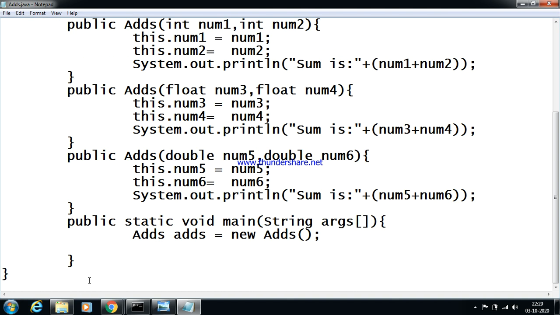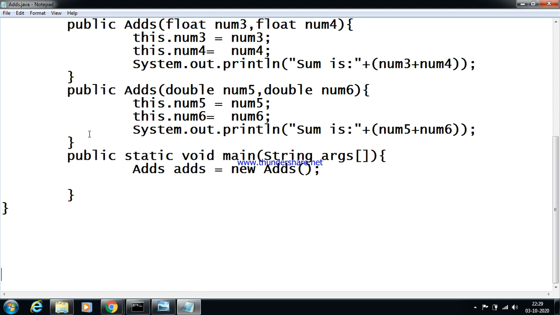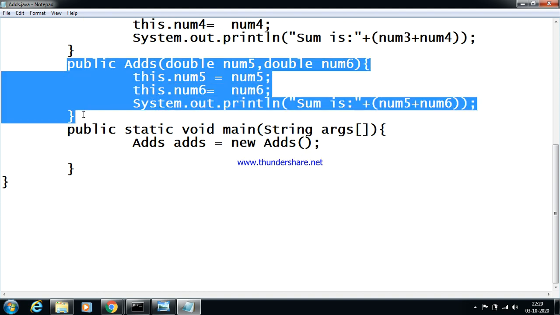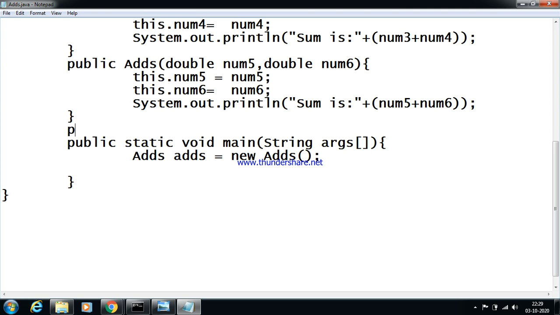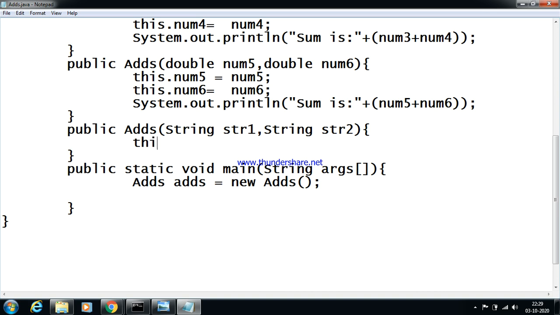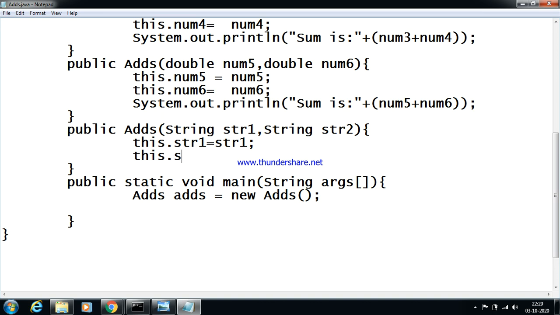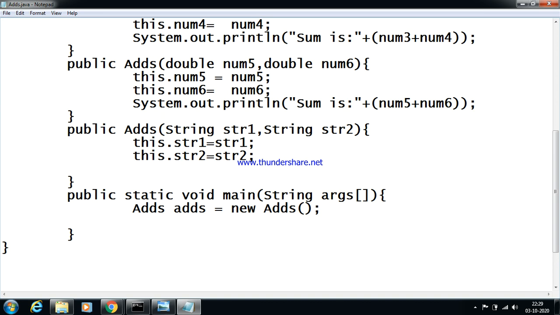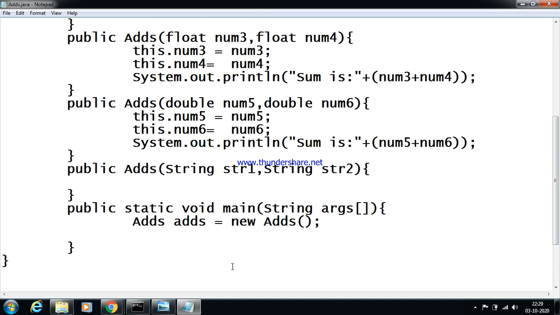The same manner I can even add something like string, because string can also be added. I should not say add, I should say something like concatenation. Hence I say public adds of string str1 comma string str2, and this dot str1 equal to str1, and this dot str2 equal to str2, and finally just try to print the statement here.